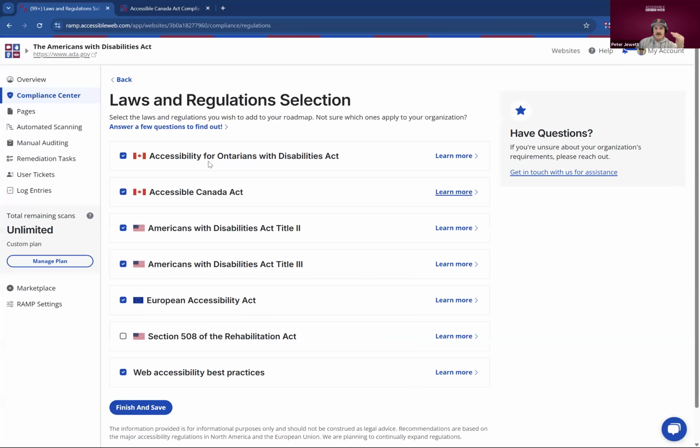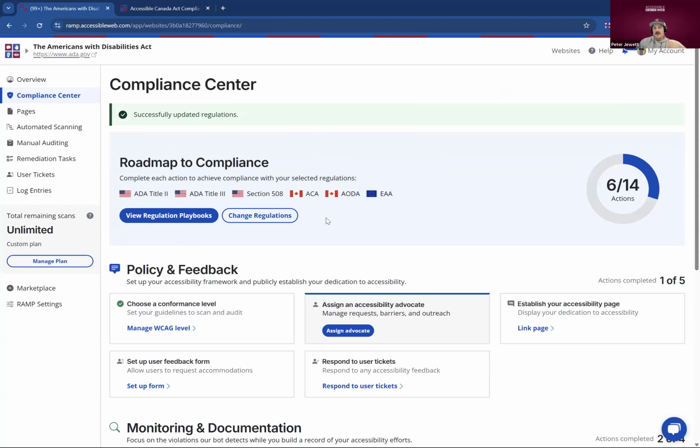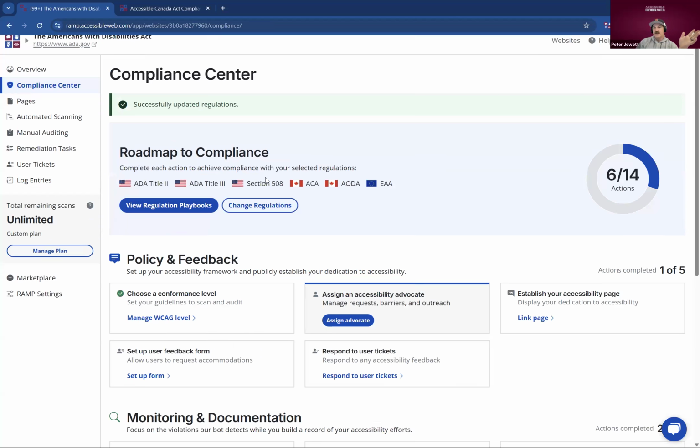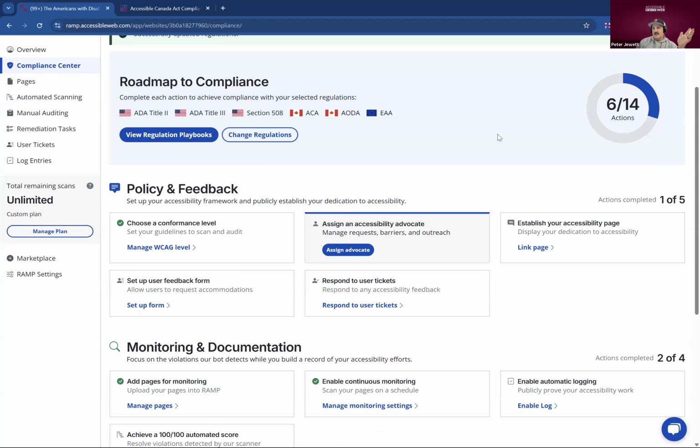So anyway, back to the list. I'm selecting all of them. I'm going to do best practices as well. The idea with the best practices is this is kind of a catch-all if you don't know which law or regulation you want to meet. And I'm going to hit finish and save. So what this is going to do now is, based on my selection, create a list of actions that I need to take in order to bring this website up into compliance.